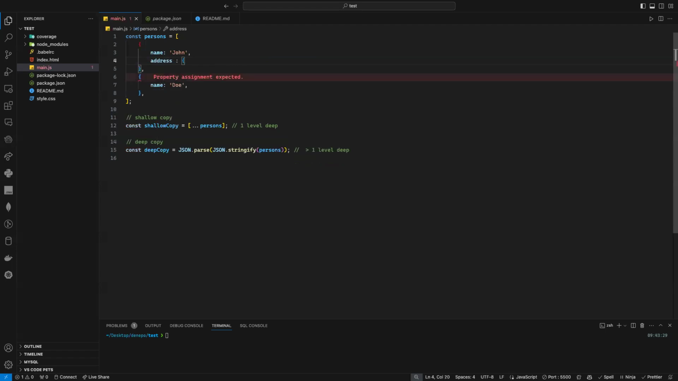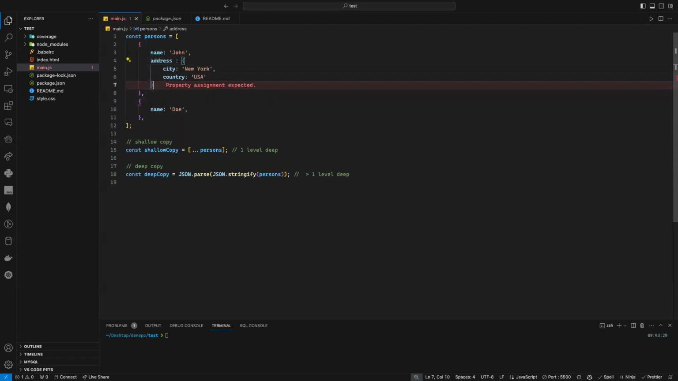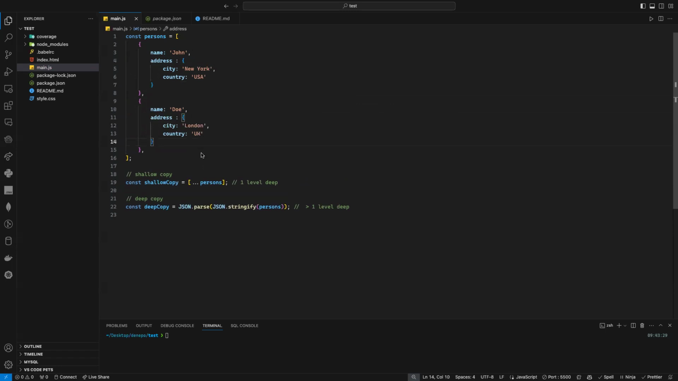and I have city like that, now it's not one level, of course. It's more than one level because I have this first level, and this is the second level. And I can just copy this one here as the address. If now I use the shallow copy, it will not be a good idea, because if I make a copy of this one and I modify the original or the copy, they will affect each other.